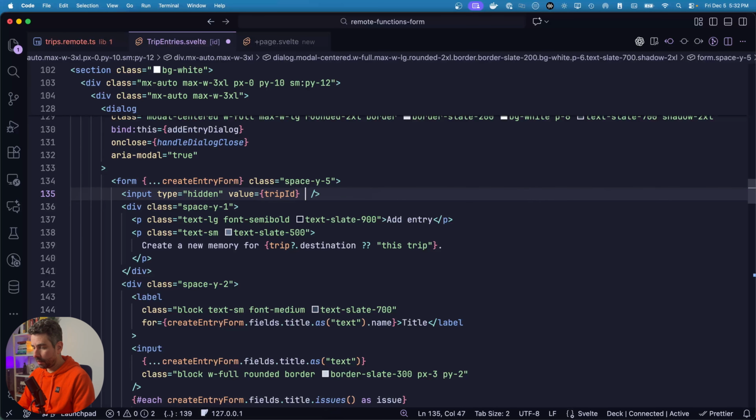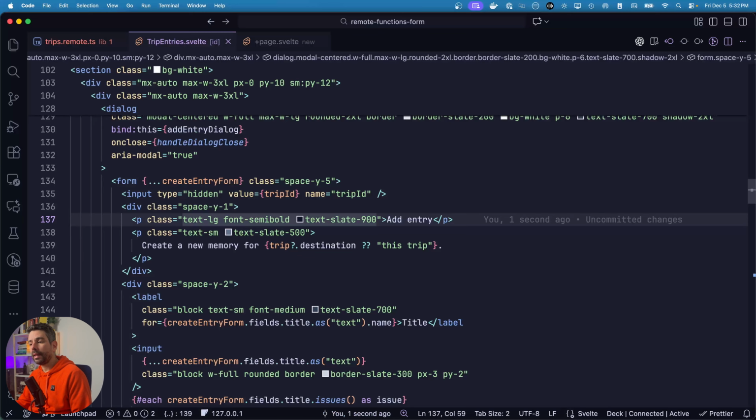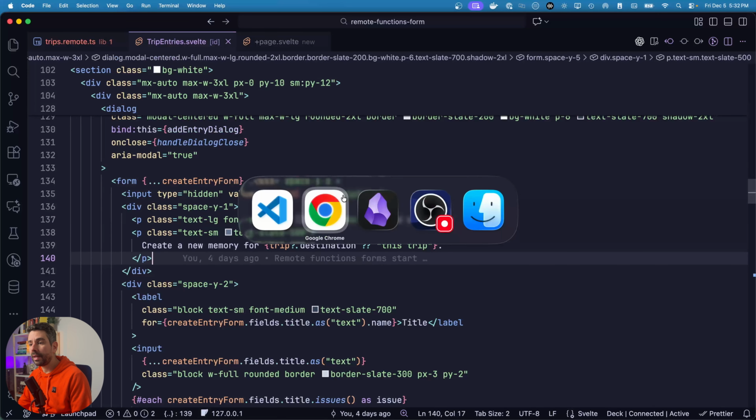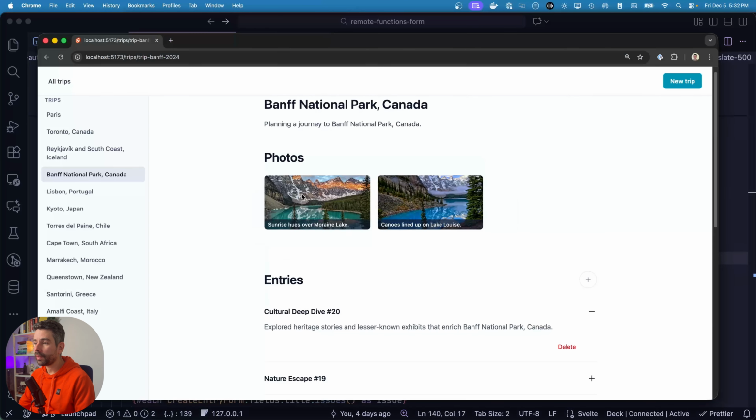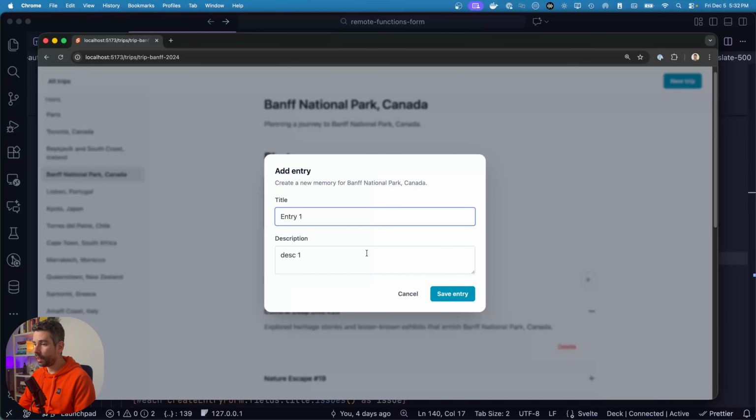All right, I need a name, then it is trip ID. Okay, that's it. I'm sending this now. Let's see if this is working. I'm gonna try and create that entry once again, save. And now we see the pending state.